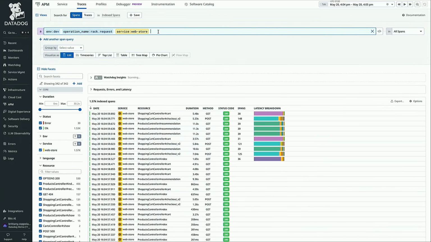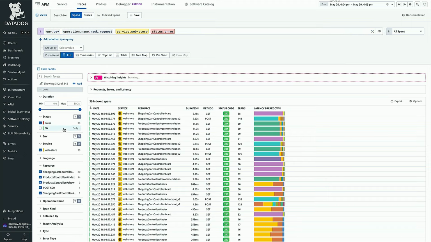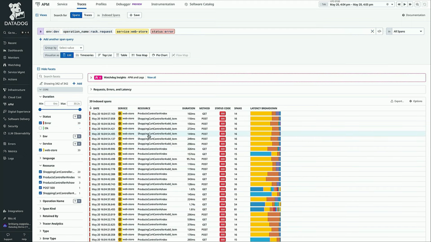What I can do from that overview is quickly pivot into better understanding what our traces look like related to a specific service in question. So now we've pivoted from our infrastructure monitoring product to our APM product, or application performance monitoring product. Here we can see a list of all of the spans related to a single service in question. I can filter those further down by error if I just wanted to isolate those.